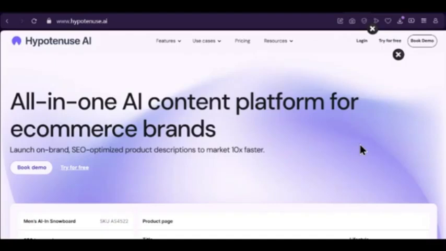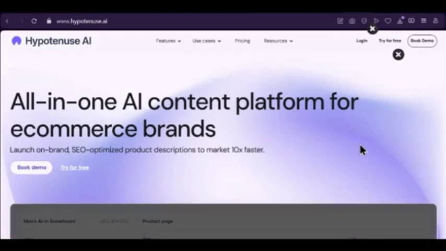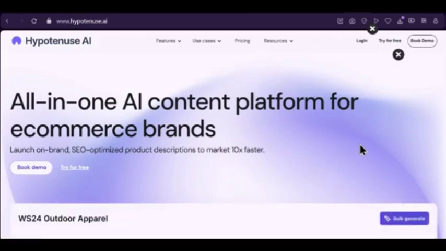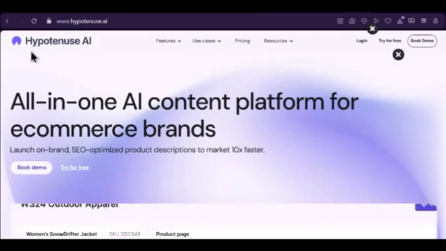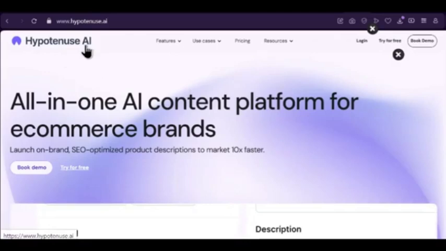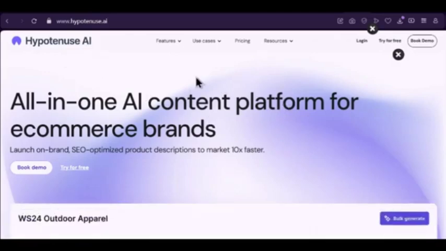And today I'm going to tell you the pros and cons of using Hypotenuse AI. Now, it's going to be a clear and easy to understand summary of the pros and cons. So let's get started.